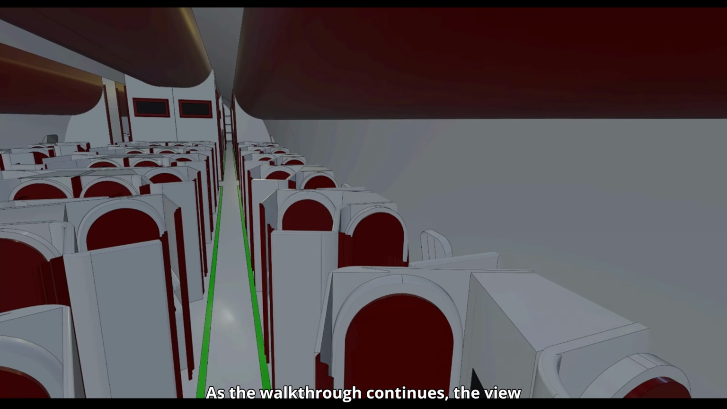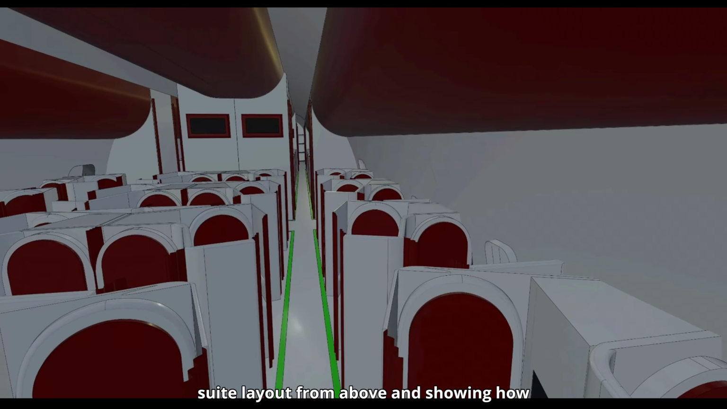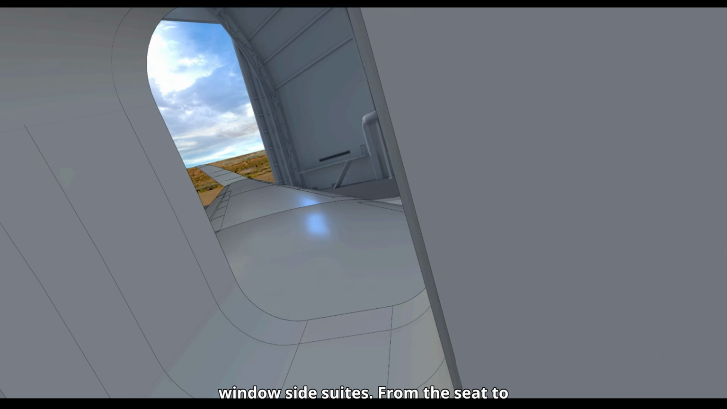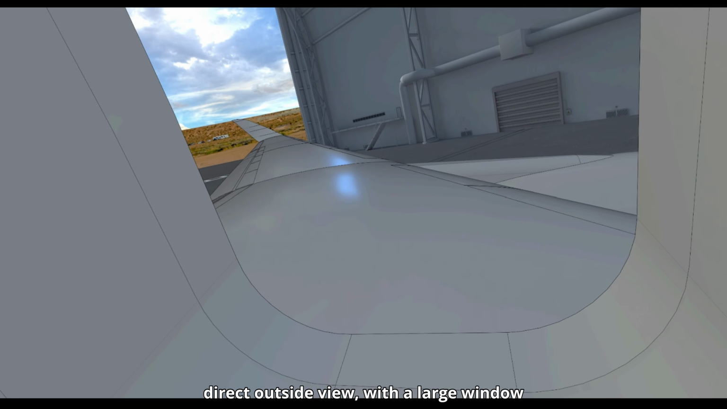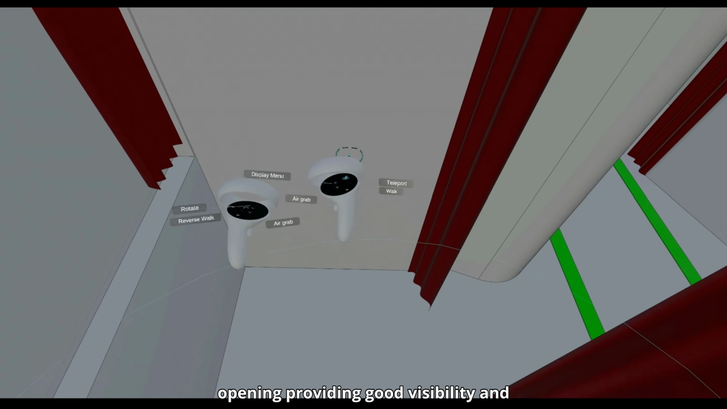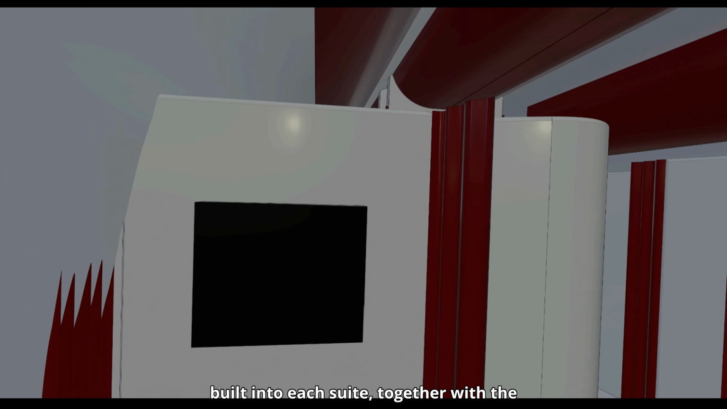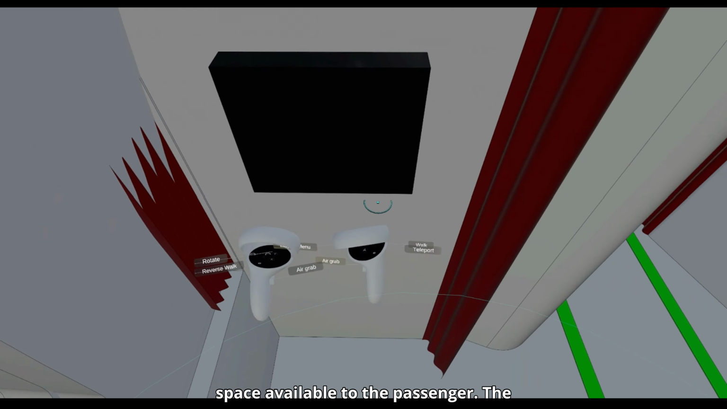As the walkthrough continues, the view moves further down into the cabin, giving a clearer look at the business class suite layout from above, and showing how each unit is arranged within the wider cabin space. Perspective then moves into one of the window side suites. From the seated position, the first thing to notice is a direct outside view, with a large window opening, providing good visibility and even a clear view over the wing. This also helps show the level of privacy built into each suite, together with the overall sense of comfort and personal space available to the passenger.